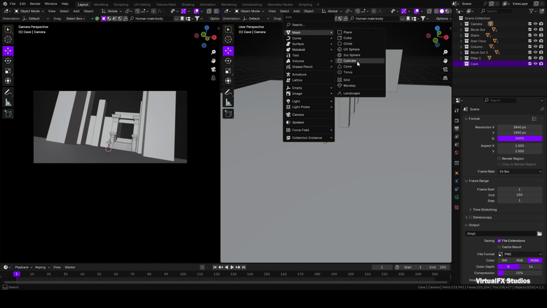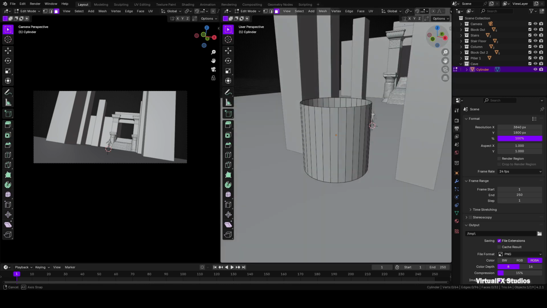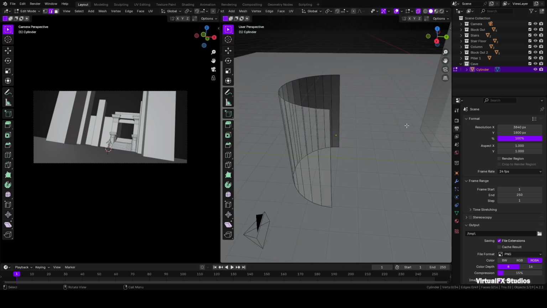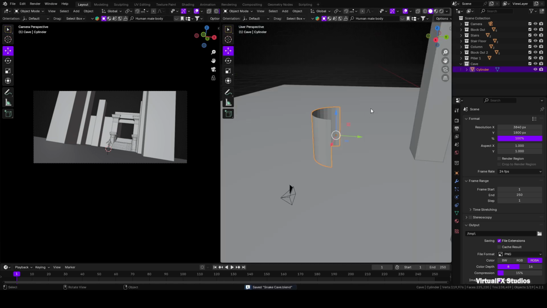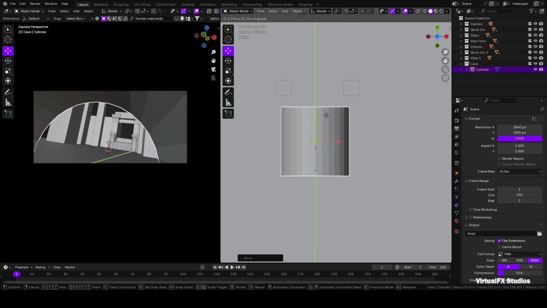Now let's add a cylinder. Enter edit mode. Delete both the top and bottom faces by selecting them. Then go to the top view and select half of the cylinder. After selecting half, simply press delete. Since we only need this half, it should look something like this. Now rotate it and position it above the camera like this. This will create our cave. Set the size according to your scene.